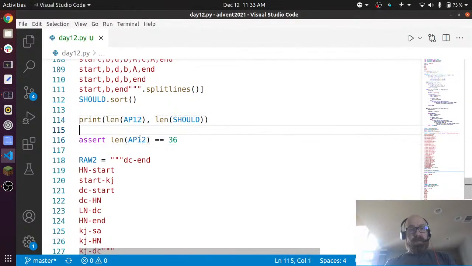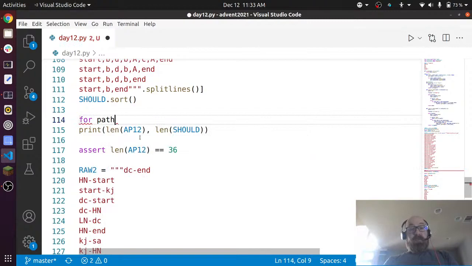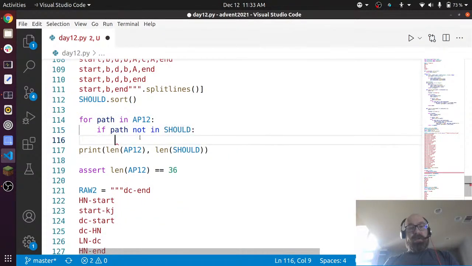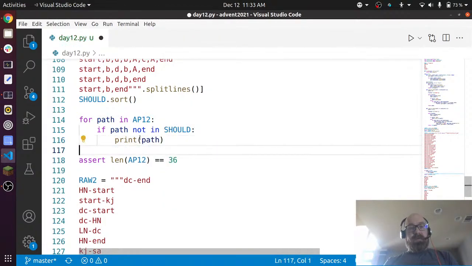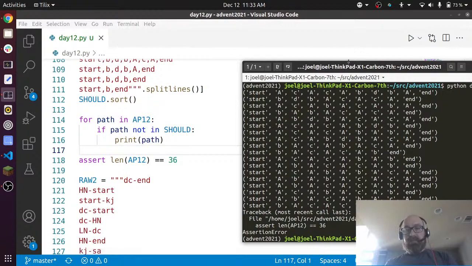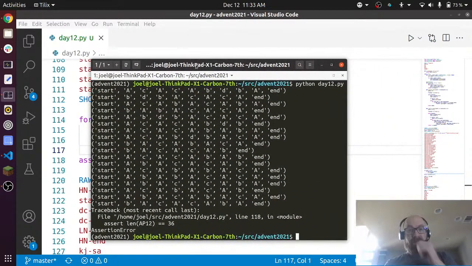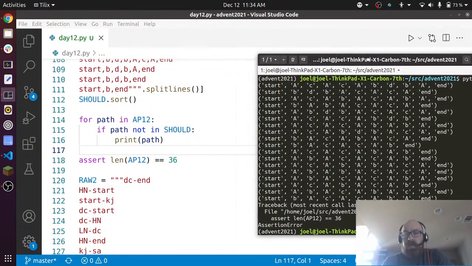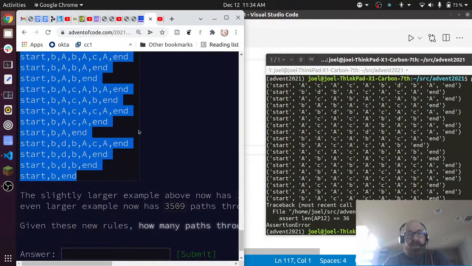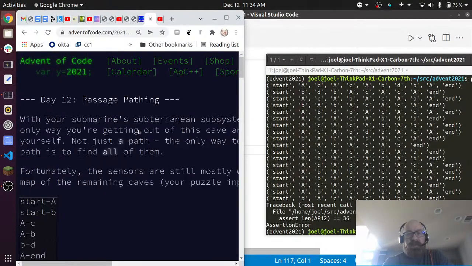Okay, so for path in AP12, if path not in should, print path. So that will help us by showing which ones we're getting incorrectly. Okay, so these are some really long paths, and so let's see why those are not valid.